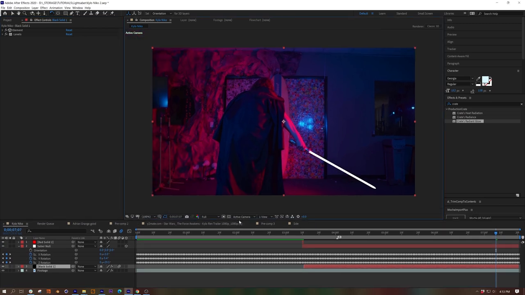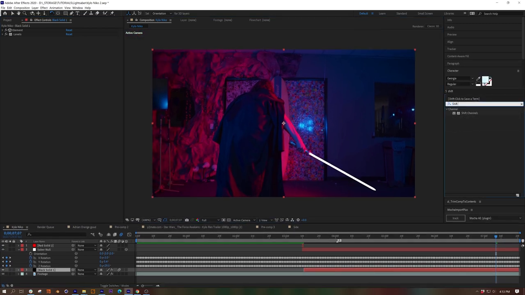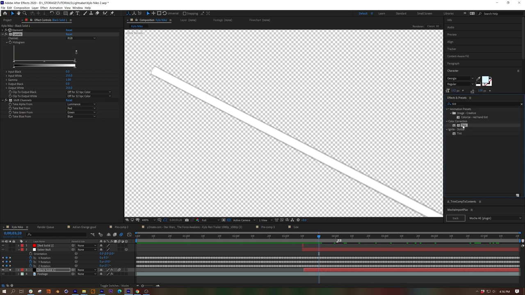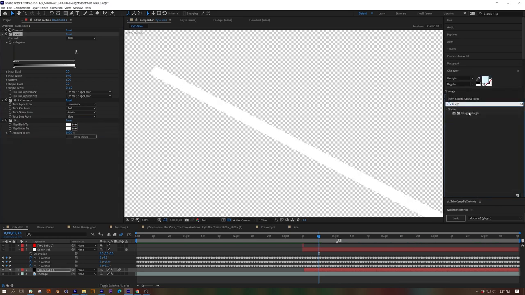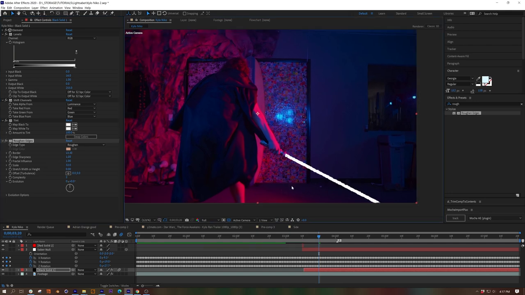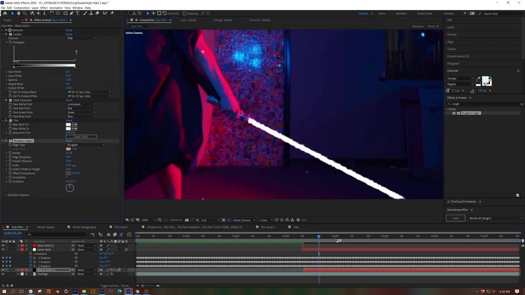Nope, too bad. Get rid of it and apply a shift channels and tell it to take the alpha from the luminance. That subtle dark outline might mess us up, so let's just tint it white. Add a roughen edges and just put in values that are appropriate for your shot. They're going to be different depending on how close your camera is to your saber.